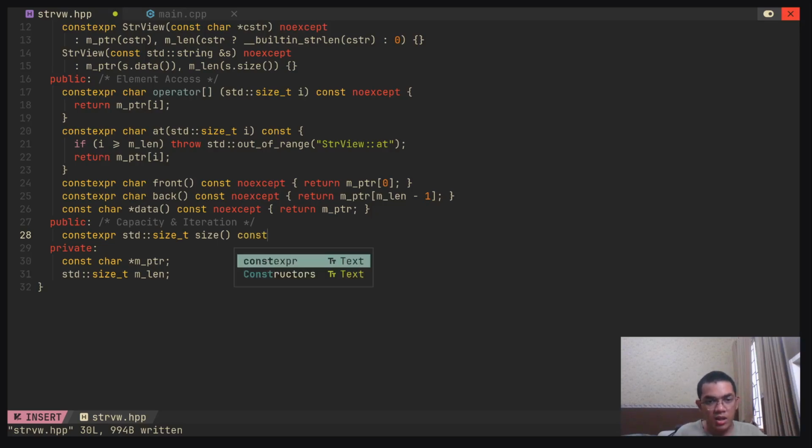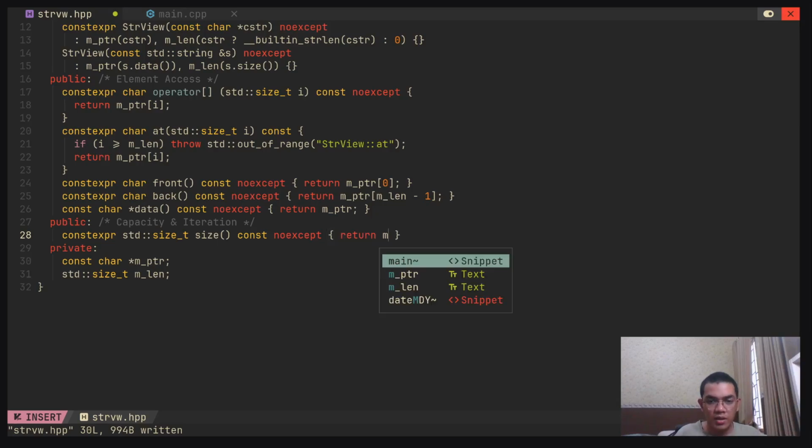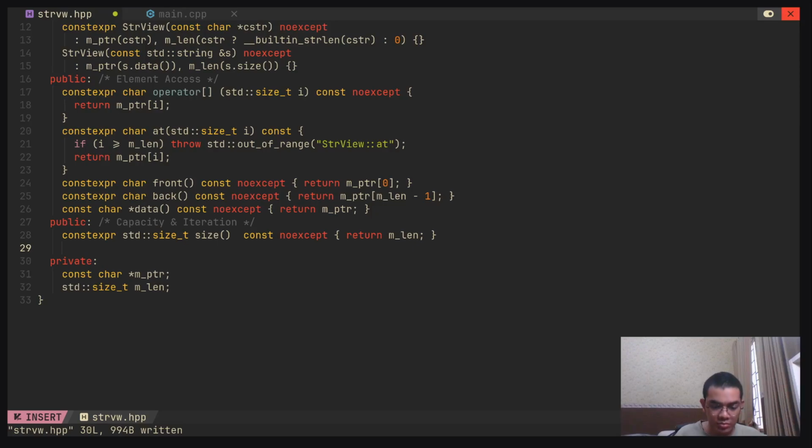Const noexcept, and then let's go return m_len. So we're also going to do the same for length. By the way, let me just add a tab there. Const expression std::size_t length. This is the answer length. We have const noexcept. Oh, where's the tab? Good. It will also return m_len.